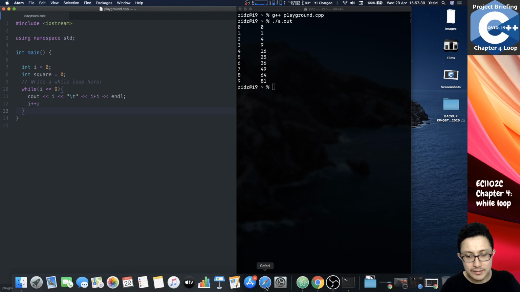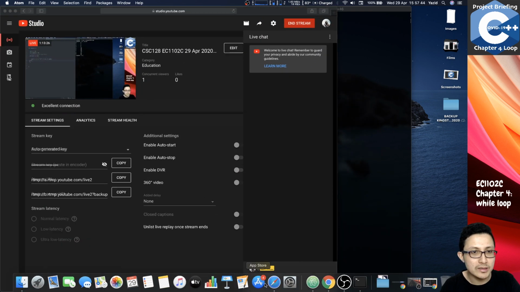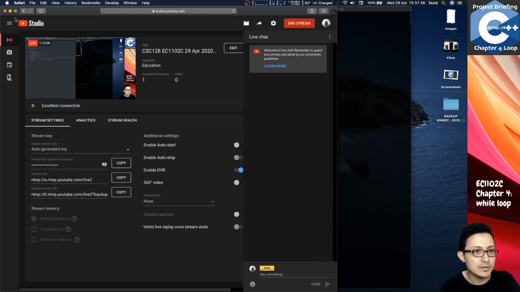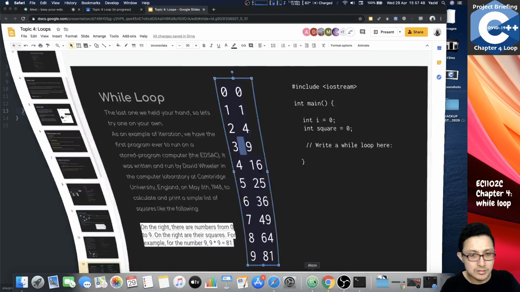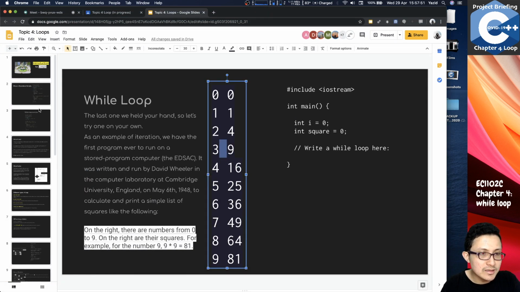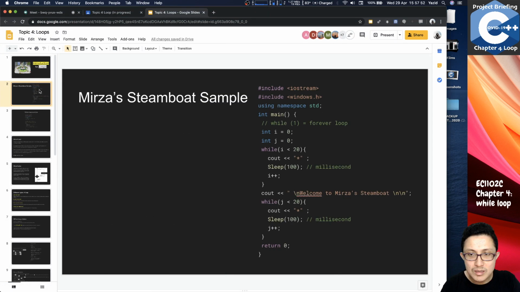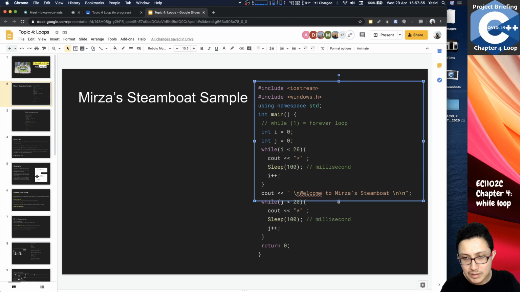Okay, as you can see from the slide, we can play around again with this example. Probably we can look at the Mirza Steamboat example right here. I'm not sure if I can.